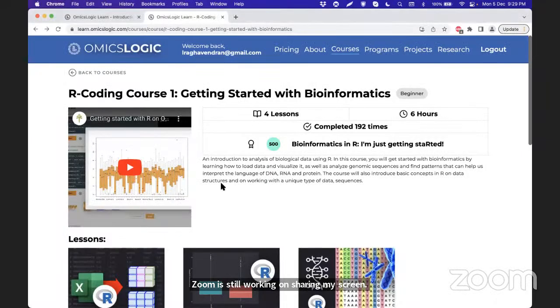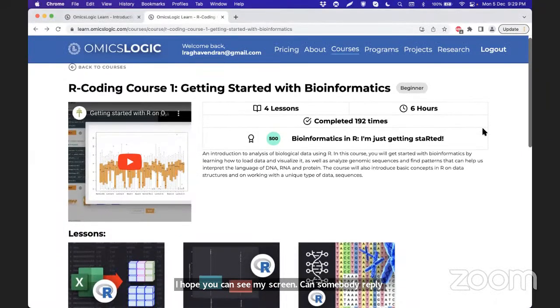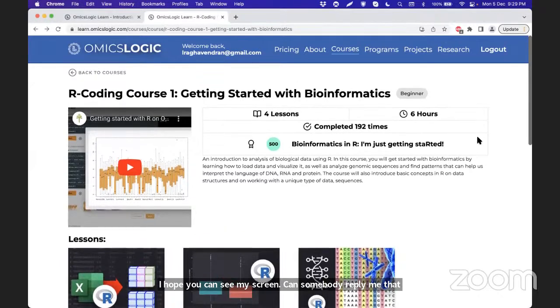My Zoom is still working on sharing my screen. I hope you can see my screen. Can somebody reply whether you can see the R coding course 1? Yes, Dr. Raghavendran, we can.